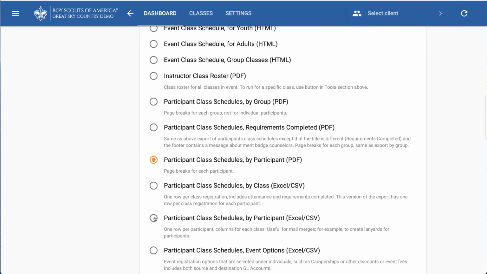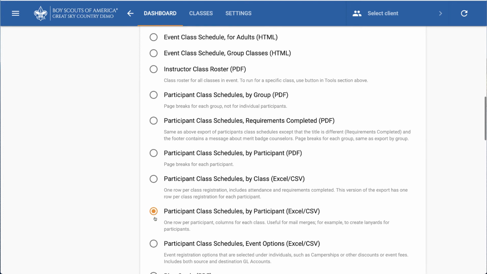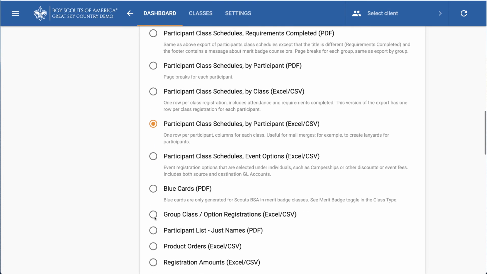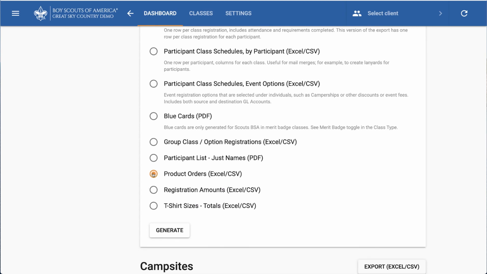Participant Class Schedule by Participant, Excel. This is useful for mail merges, i.e. printing lanyards, name tags, or wristbands. Product Orders, Excel. If you sold products with this event, the Product Orders report allows you to confirm and fill orders. Invoices can be used as packing slips, as they include all purchased products that have a cost.